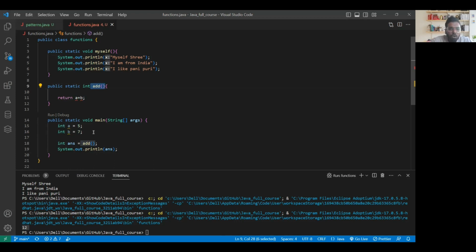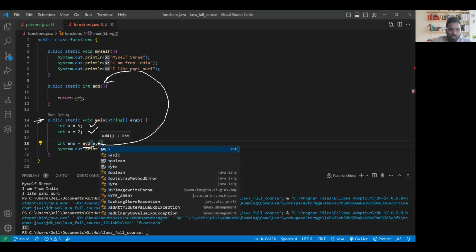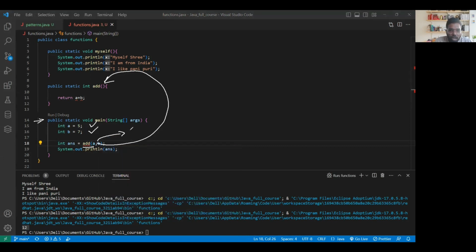So as I said, Java comes to the main function here, and then it executes step by step. So here A is declared, here B is declared, very good. When it comes to this line, it sees the add function, and it goes to this add. So while going to the add, we'll try to pass this A and B inside this. So I'll just say A comma B. Okay. Now, if you see, what is this known as? This is known as arguments.